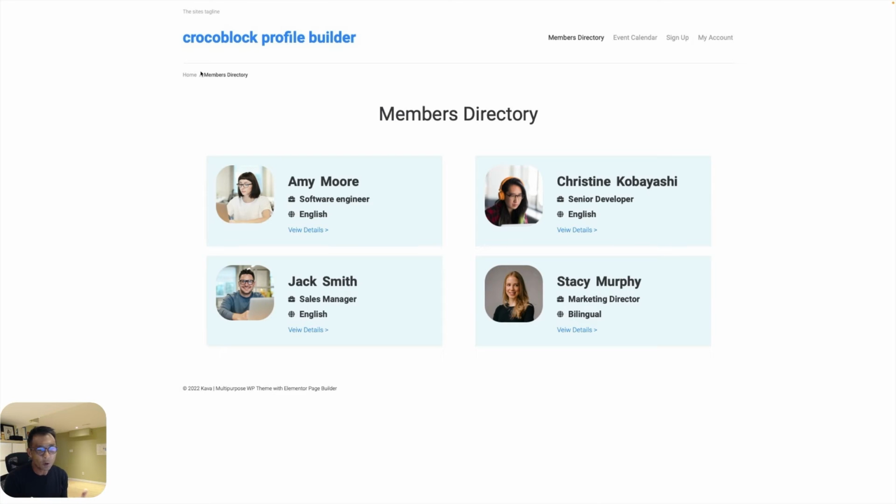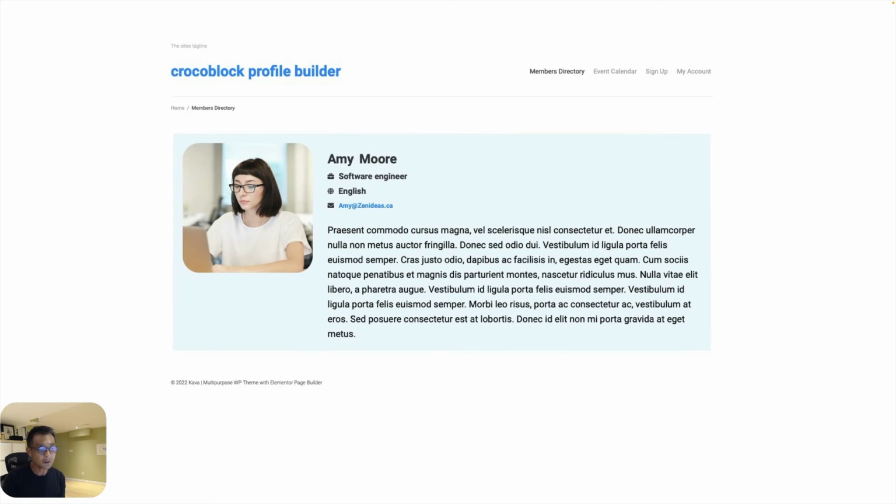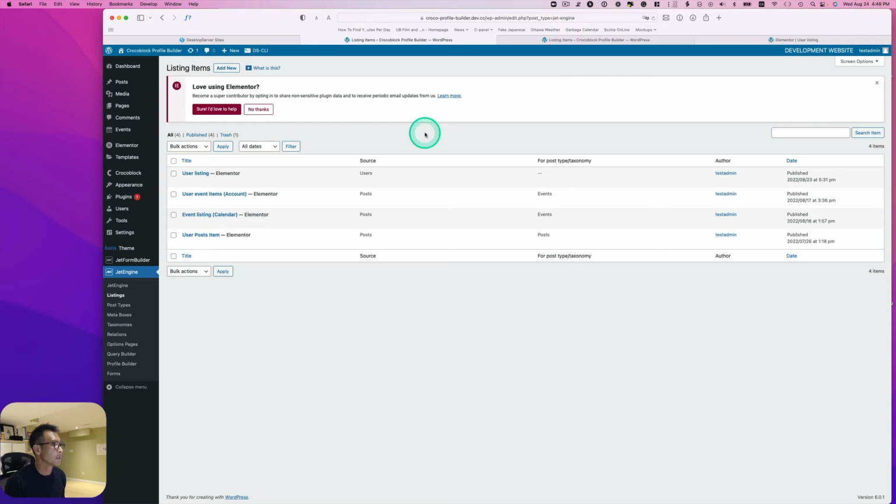Let me quickly walk you through how to create this kind of listing template and also a single page template. All right, so let's get started. Let's go under JetEngine, the listing. With JetEngine you can create a listing template. I already created a user listing here. So let's open it up with Elementor.